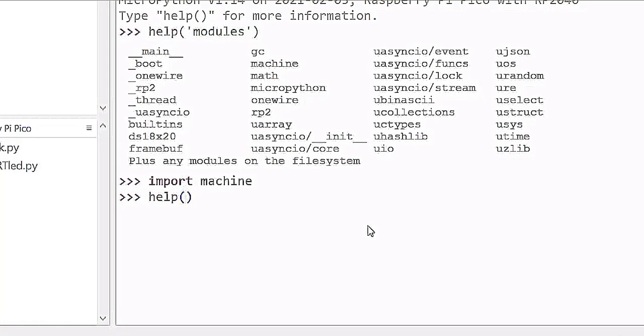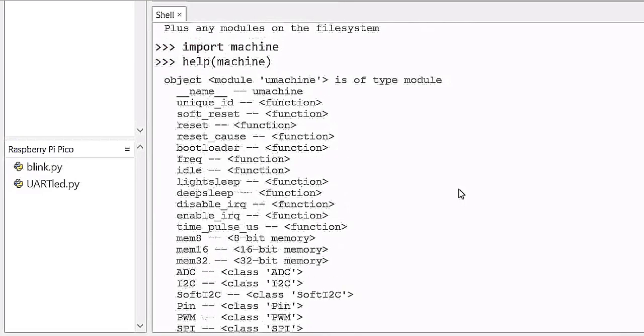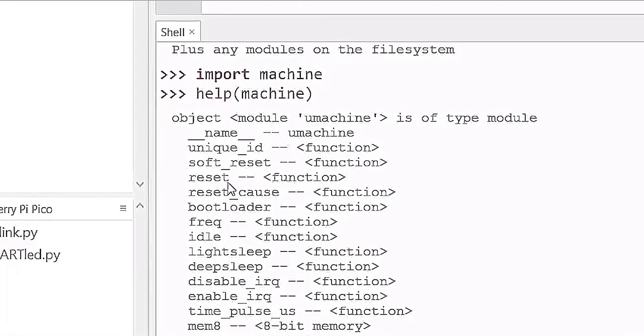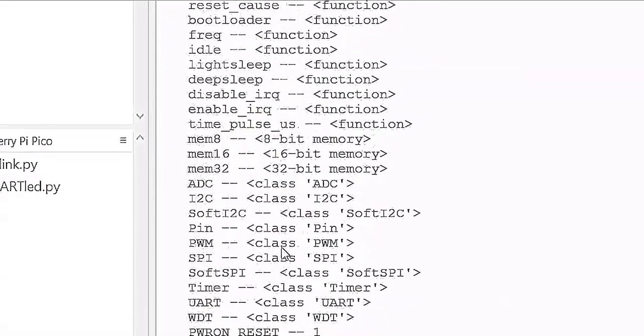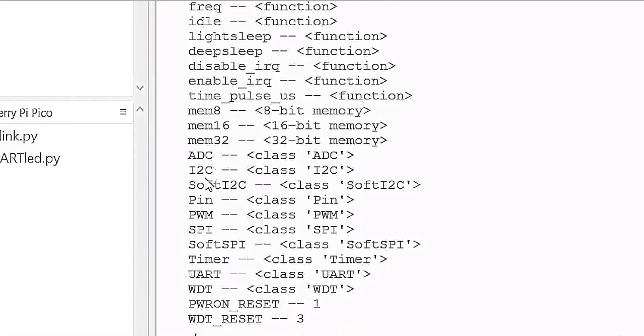You just have to type the module whose details you want to know. I just entered the module, and let's see what functions are available. You can see the functions available in the module called machine are these. You have reset, bootloader, frequency, idle, light sleep. Then mostly we will be discussing ADC, I2C, SPI, PWM, Pin, UART, and watchdog timer. So these are the main things we will mostly use in our project.